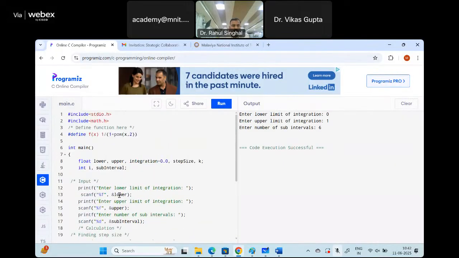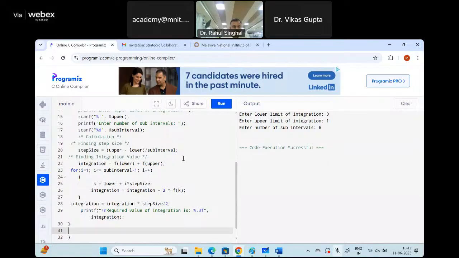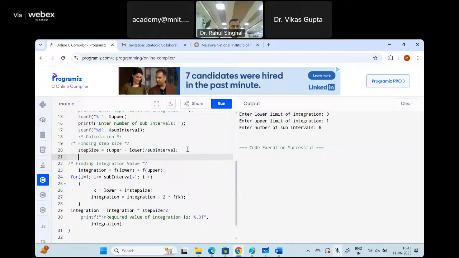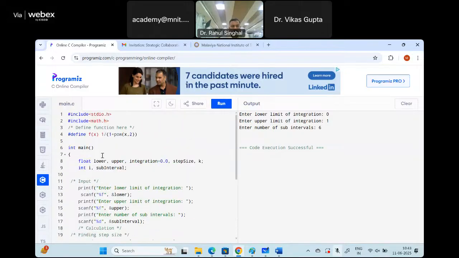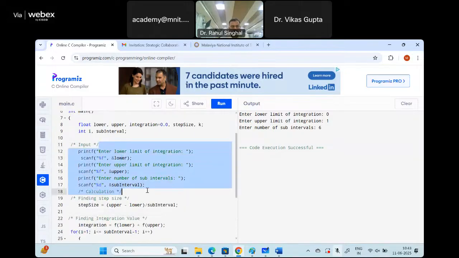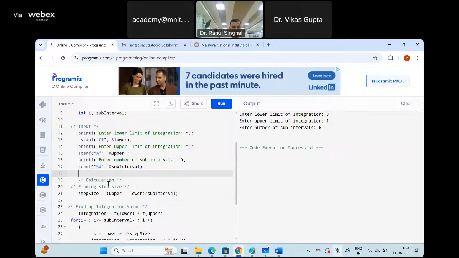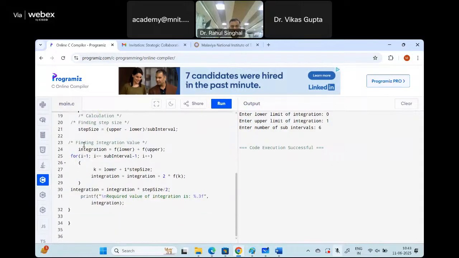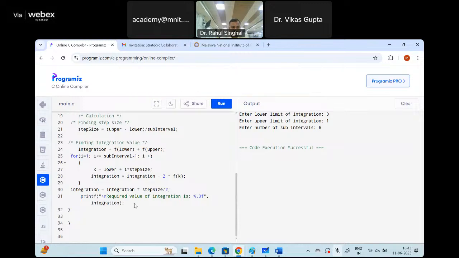So this is my complete program. I have typed here. I have added this finding integration. So there were 3 steps. I'm again telling you: first was to give input, which is from here to here. And then the second part was to find out the step size. And third was finding the final integration value.